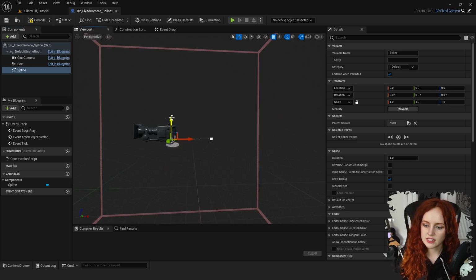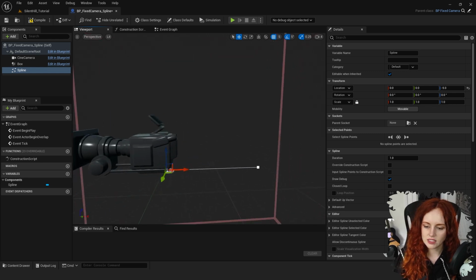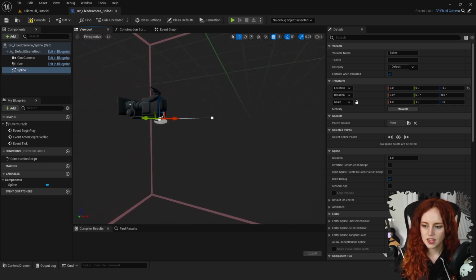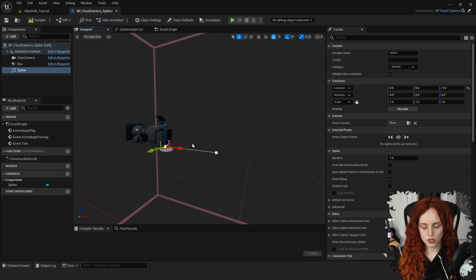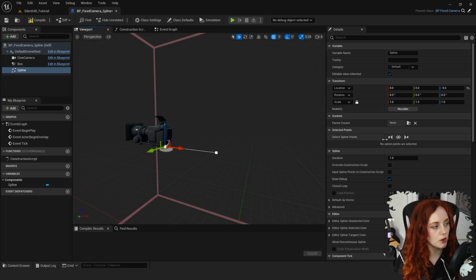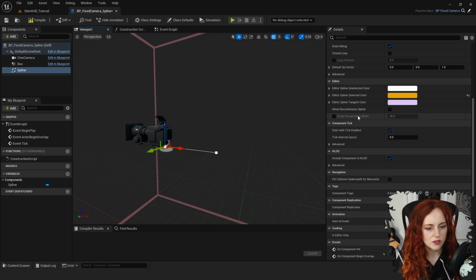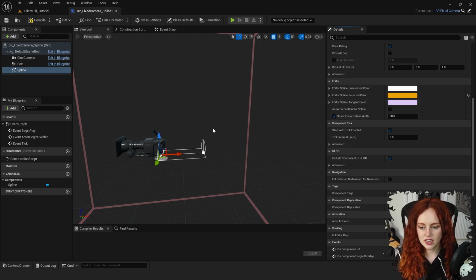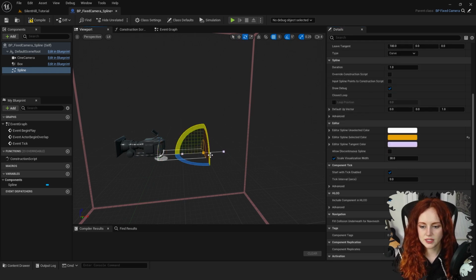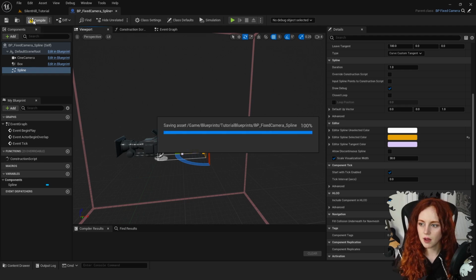So if we ensure that the end of the spline is always going to be at the end of our camera here and the bottom, then we can eventually use the spline to dictate where the camera is going to move. I'm also going to, in the right details of the spline here, scroll down and look for scale visualization width here. So I'm going to take this to be true, just so that you can see what the rotation is doing a little bit easier. As you can see, it's just displaying the rotation for you. Now we've got our spline, let's compile.